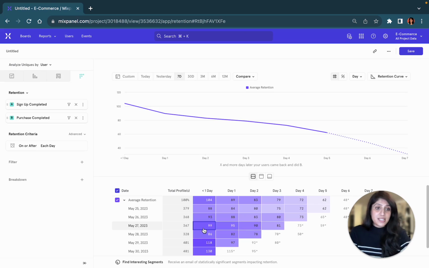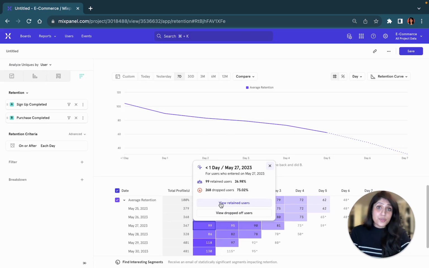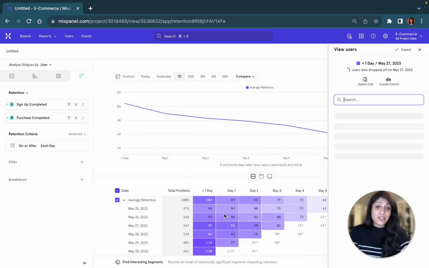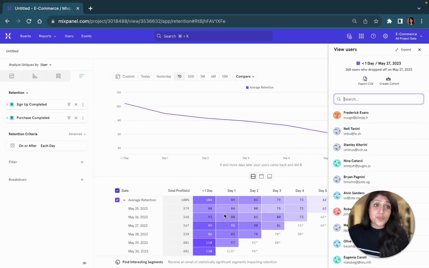You are able to see not only the retained users, but even the dropped off users. And what's interesting is you can actually go ahead and view who these users are, create a cohort, and take action on these users to bring them back into your retention funnel.